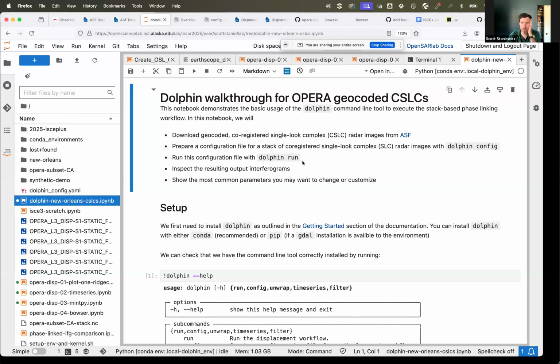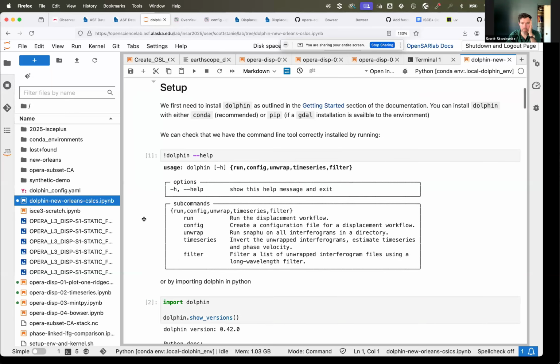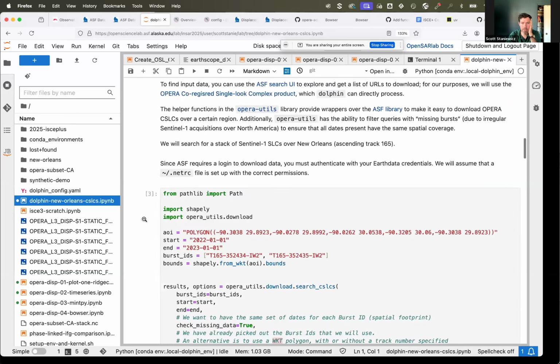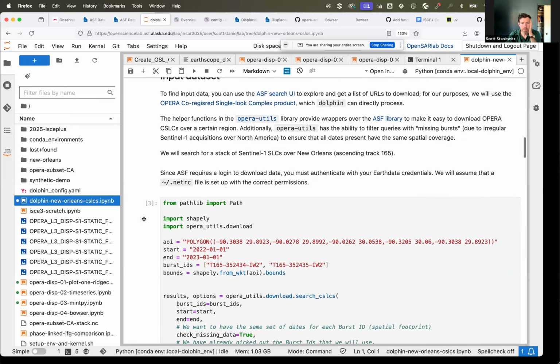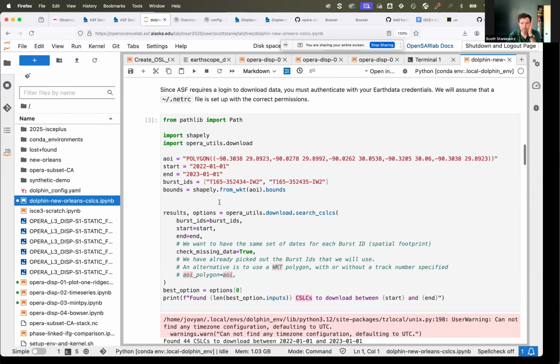We're wrapping up pretty quickly, so my notebook is not too different than Sarah's. Trying to think if there's anything else I want to speak on. In this one, we use Opera Utils again to search and download.